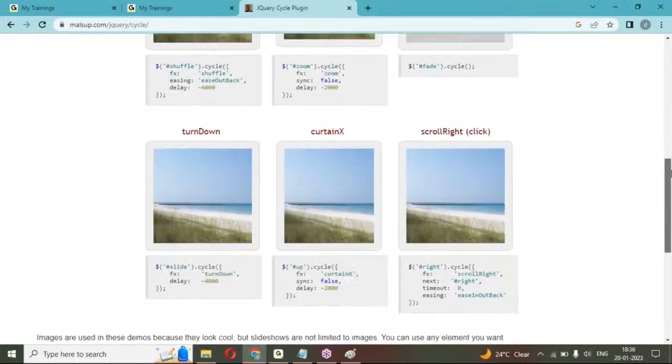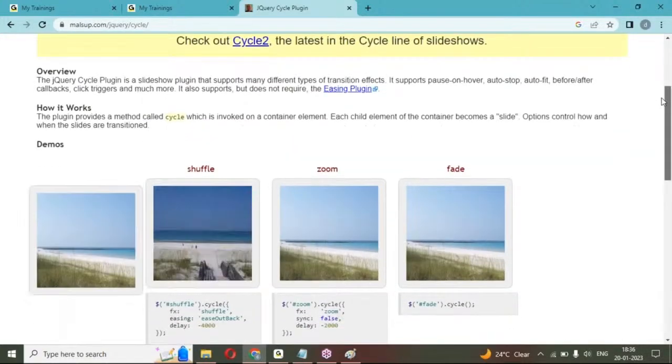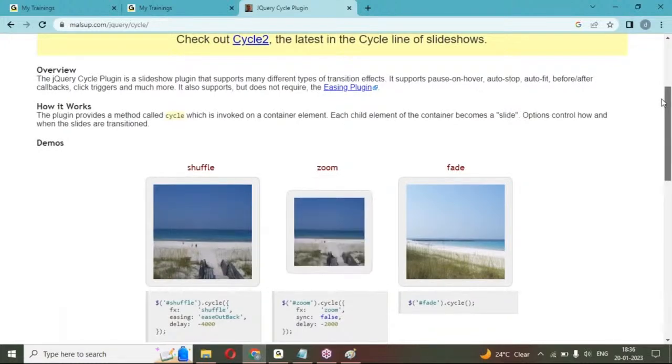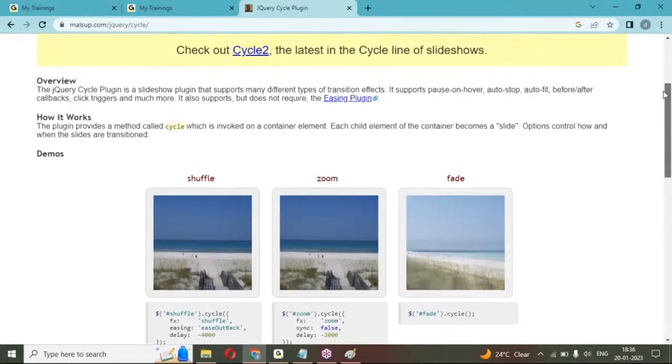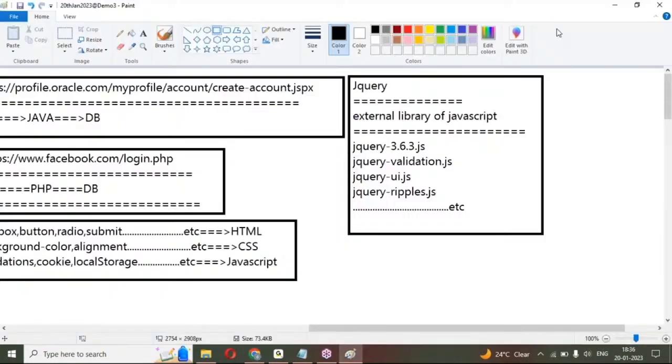These all we can create with our UI. Using our UI, we can create shuffle, zoom, fade, all these effects with our UI program. Next we can write it here.